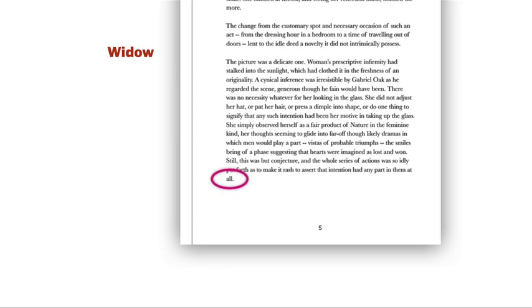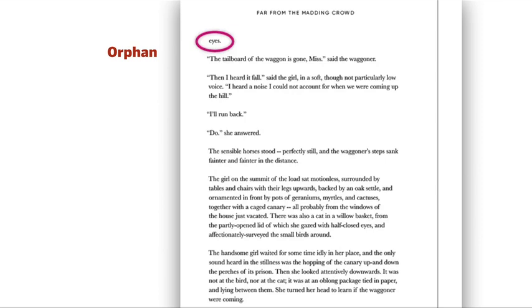We spoke about a widow, just a few characters at the end of a paragraph. And along with that, an orphan is a technical term for a few characters that end up at the top of another page or another column. Those are things to avoid, and those are bad breaks.